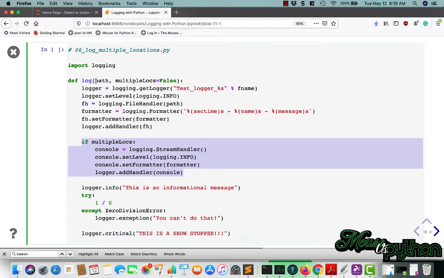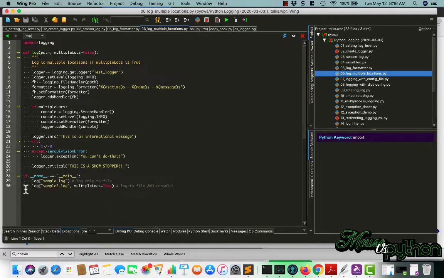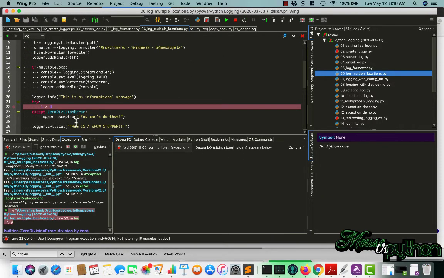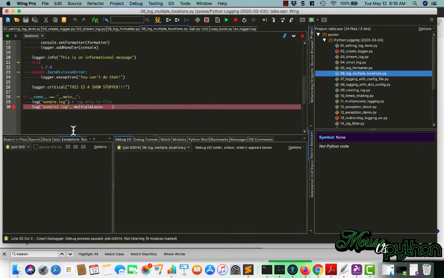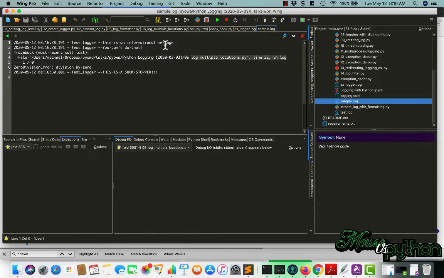So let's go ahead and give this a try. We'll run it this way first. Get our zero division error. We continue running. And the first time we ran it, there should only be a sample log file, which we do have. It logs a couple of things. It logs out our little error that we caused. It logs out the critical error that we had. This is a showstopper, but you'll notice that we don't have sample log 2, and it didn't log to standard out at the same time.